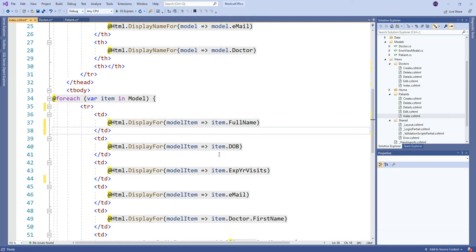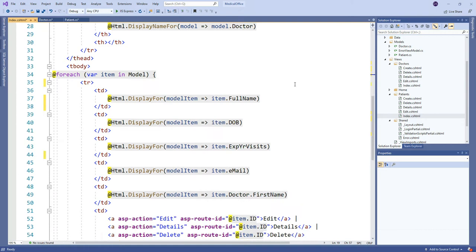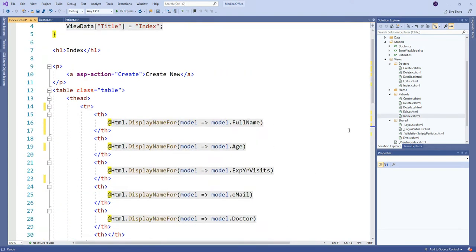What about date of birth? Remember we discussed that as well is kind of private. We don't want it sitting out there on the screen all the time. So instead we'll show the age. And down here, age. Okay. And that's it. That's all I'm going to do on the patient index.